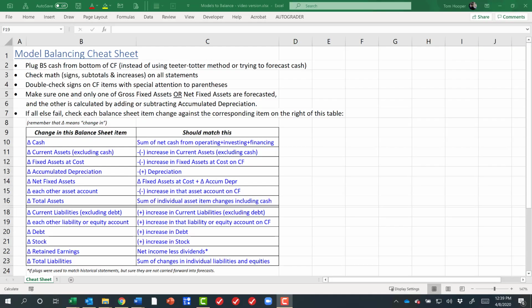Hi, and welcome to this video about how to balance an existing model. This was inspired by the large number of models that were submitted on the team project which did not balance, and also as another opportunity for you to reinforce how much you know about how to get around a balance sheet, cash flow statement, and so forth.